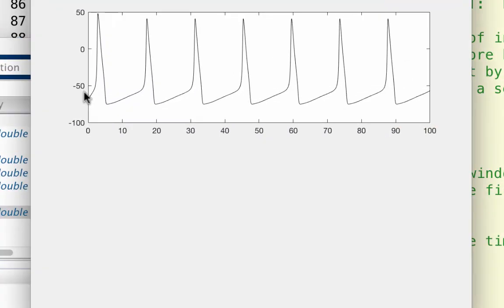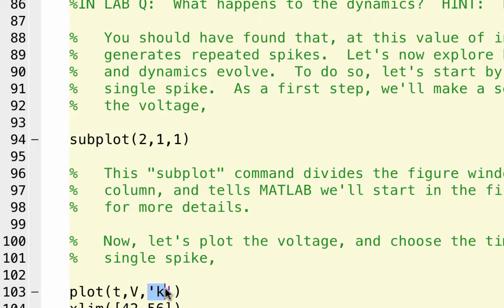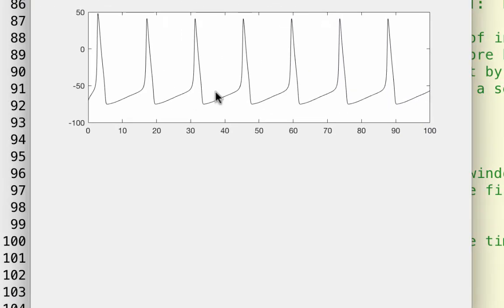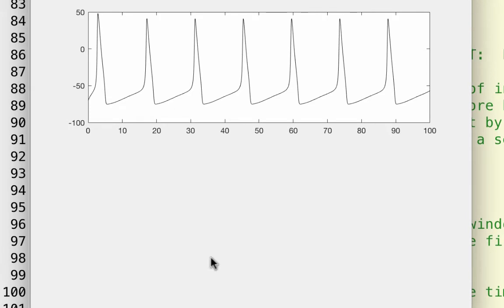So here's our plot. Again, notice we plotted the voltage in black. Why is it in black? Well, if we look at the third input to our function, it's a single quote k, single quote. That's telling MATLAB, please make this curve black. And we have this plot as shown here. Again, we're plotting voltage on the vertical axis, time on the horizontal axis. This is exactly the same as the first voltage plot we looked at, except it's a different color, and we're using this upper subplot.